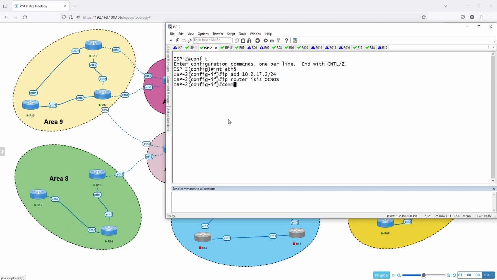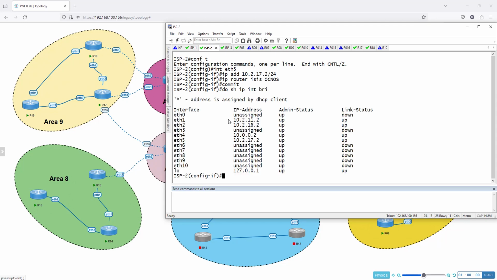Hit enter and commit it. Do show ip interface brief. Okay, so we have the interface configured. It is up and up. The good thing about PNETLab and the Pro version of EVE-NG is you can hot plug the interfaces, and also you can do this on GNS3.